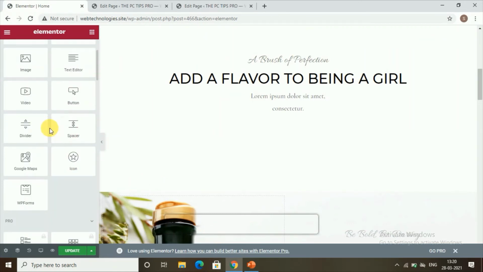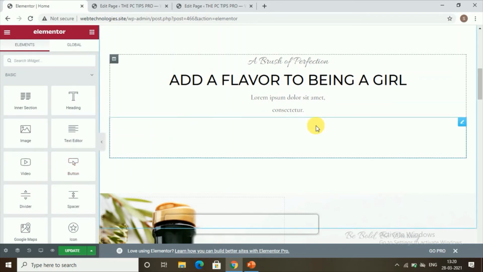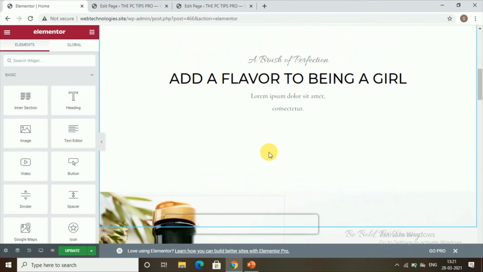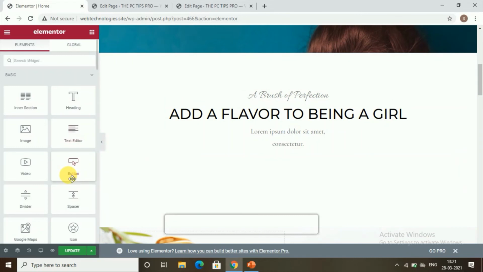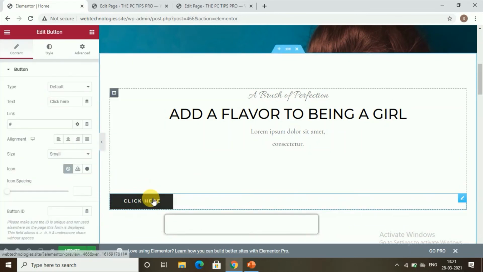So here we have some elements. So we need a button. So choose this button and go to the location where you want to add your button of this downloadable file. So I want to add my button here. So drag this button icon to this place. So here you can see this button is being added.